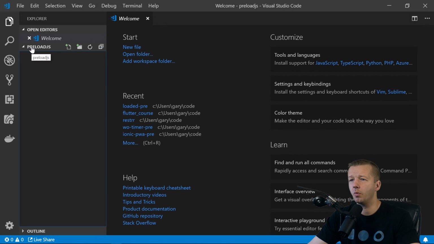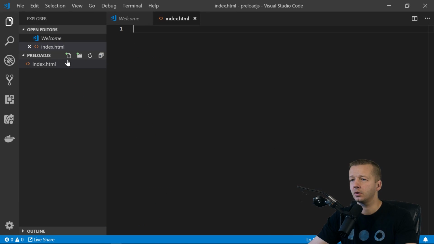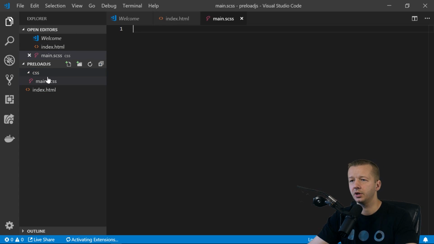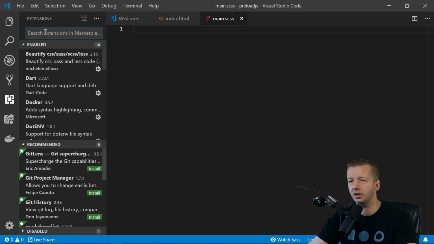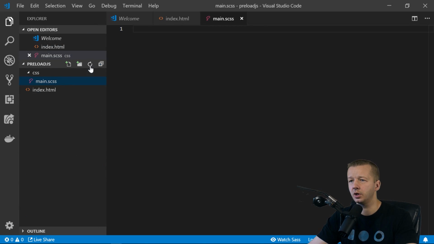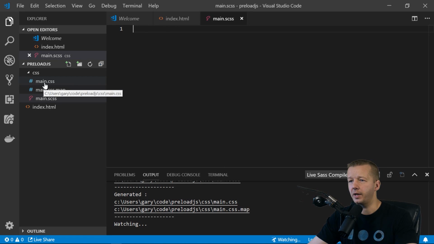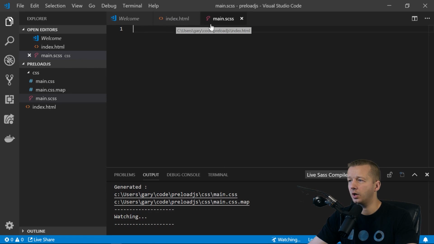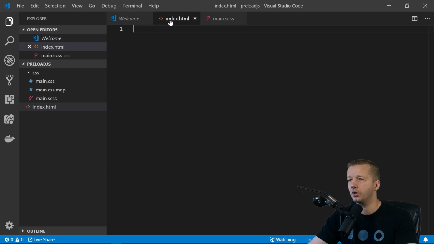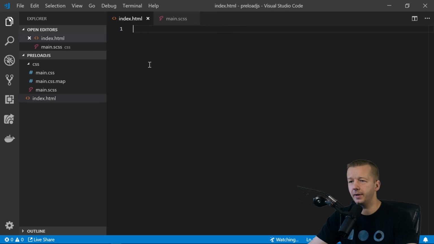So I have a blank folder here called preload.js, and we're going to create an index.html. Also, we'll do a folder of CSS and a main.sass file inside of it. You're going to need the Sass extension, so you just come over here, go to extensions, type in Sass, and install it. And I'll click Watch Sass. And that creates our main.css file there. It's watching it now.